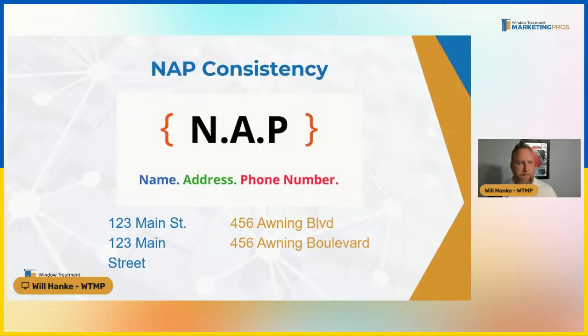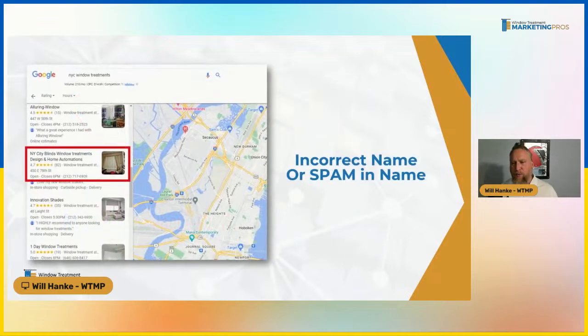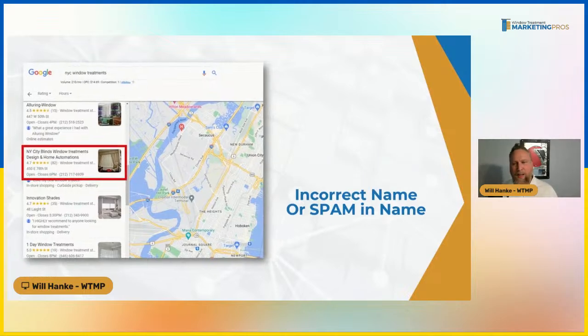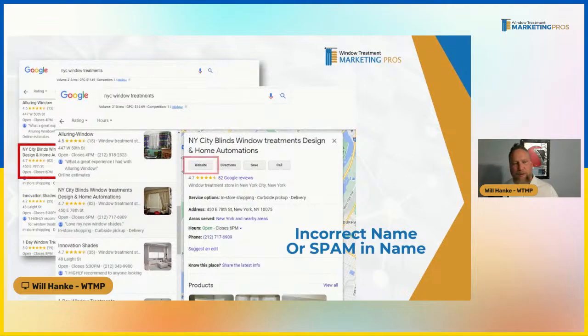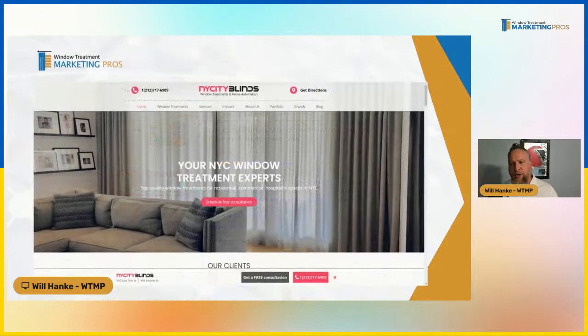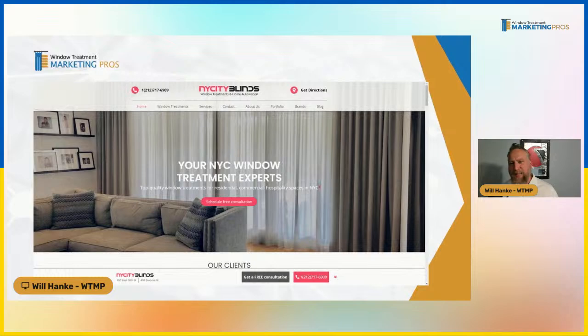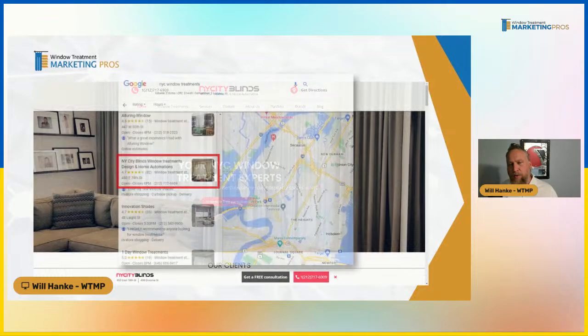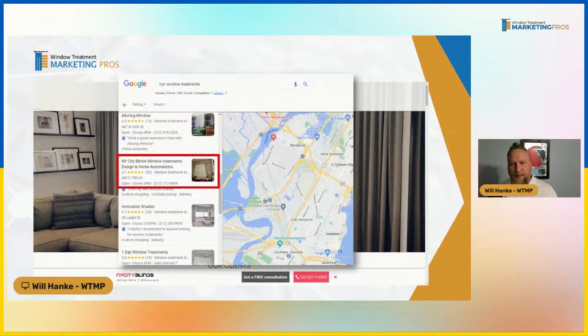Here's an example of one: New York City, NY City Blinds, Window Treatments, Design, and Home Automations. Now, if you do a little search for them, go to their website, you can see the website button there. When you go to their website, their business name is actually just NY City Blinds. So that could get them in a lot of trouble by having this extra stuff in there.